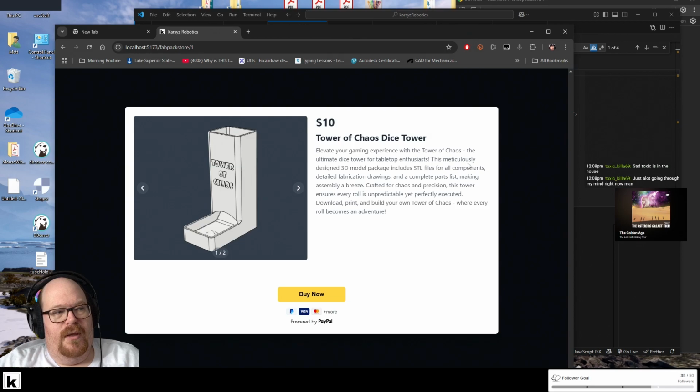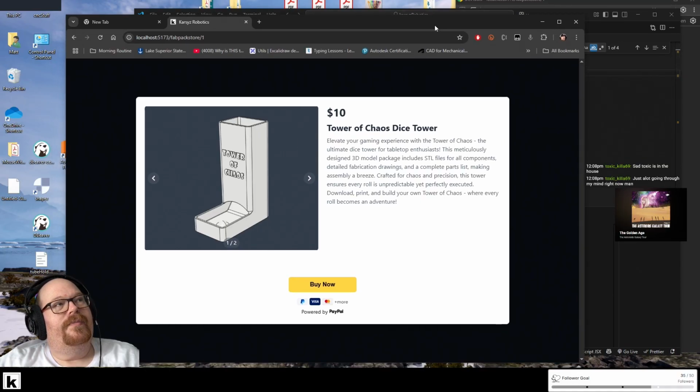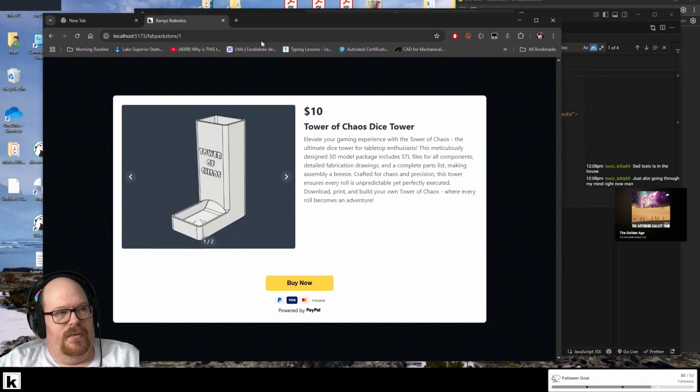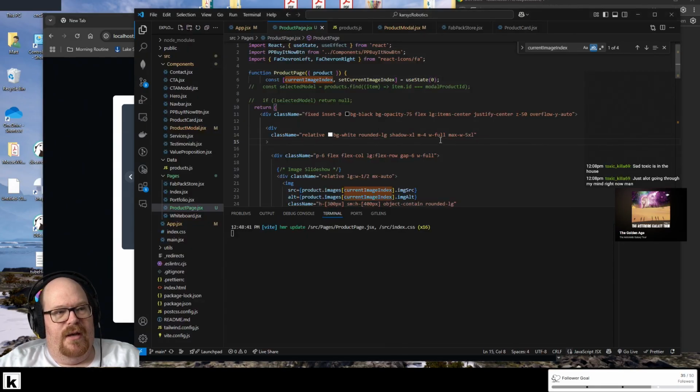There we go. So that's the product page, which is kind of cool actually. But I need to have a way to get back to the other piece, and this is no longer a modal.